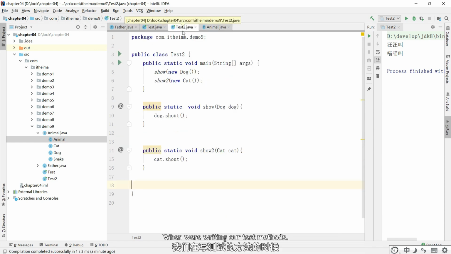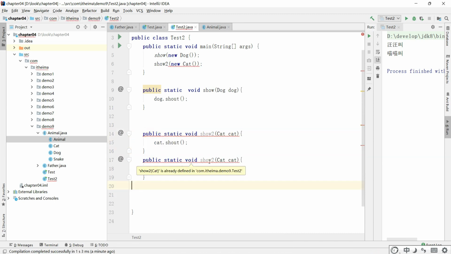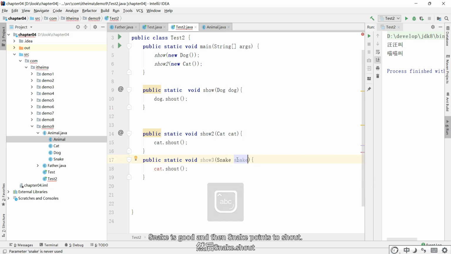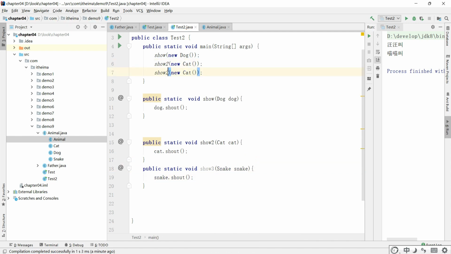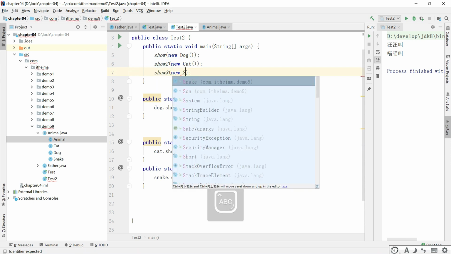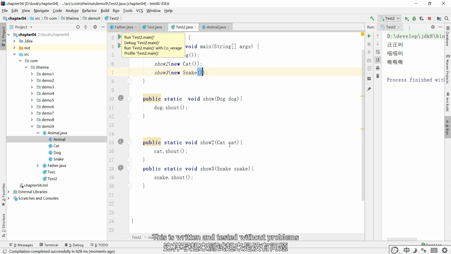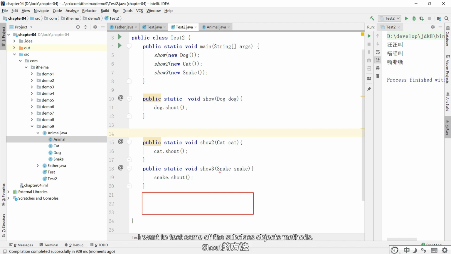At this point, when we're writing our test methods, I have to write a separate method for Snake. Snake is passed in, and then it calls shout. Everyone can see this is written and tested without problems. But if I add a subclass and want to test some of the subclass object's methods, I'm going to have to write a separate method each time.